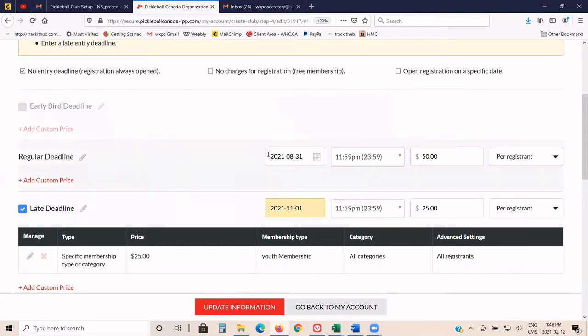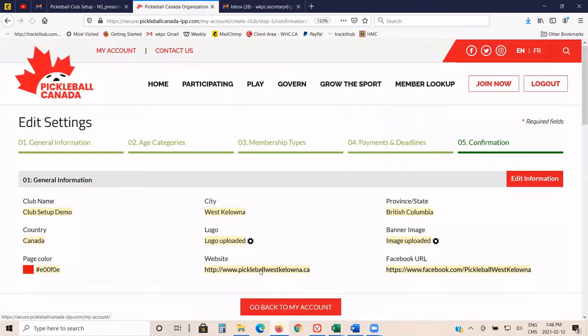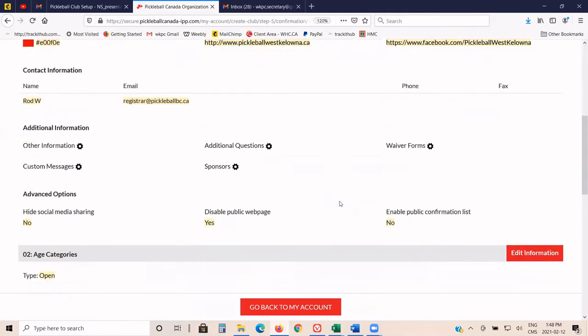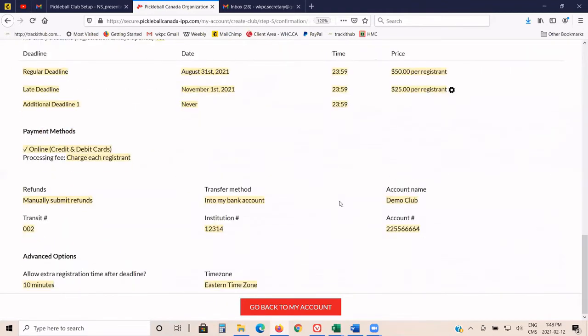Okay, your regular deadline for this club should be running up until August 31st. Your late deadline entries will come in, pay $25 after August 31st, up until the end of your season, whatever date you pick for that. Okay, and basically the club is set up at this point.